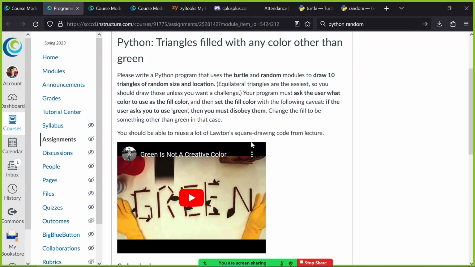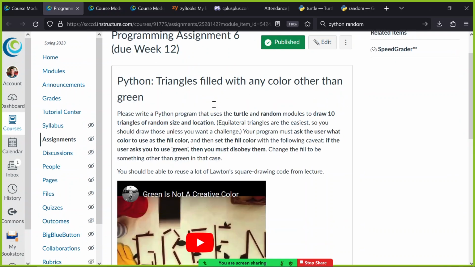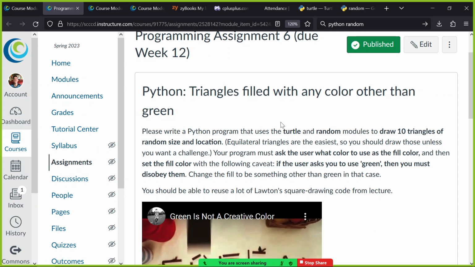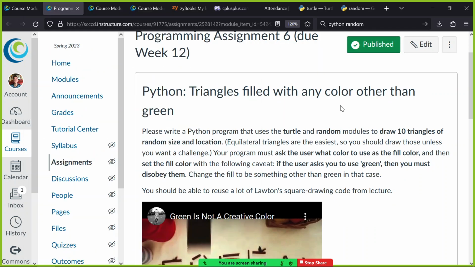Here's what I want you to write. Here's your programming assignment. This will be due week 12, so you got 2 weeks. But I would like you to draw a bunch of triangles randomly. And I want you to ask the user for a color like I've been doing. Like, you're going to take my program and use a whole lot of it. You're welcome. But I would like you to write a program that uses turtle and random to draw 10 triangles of random size and location.